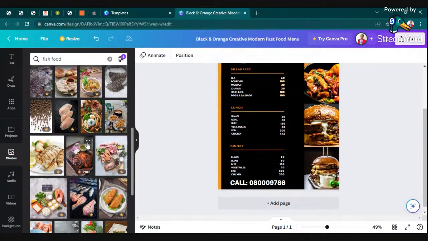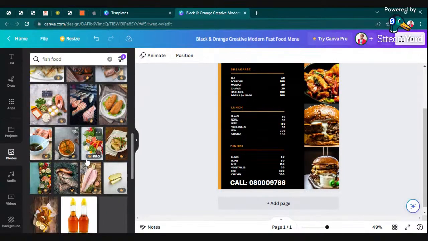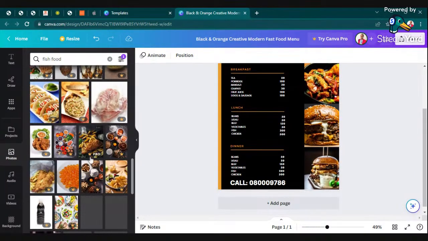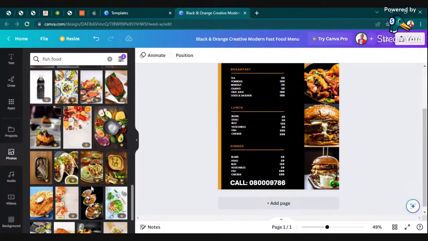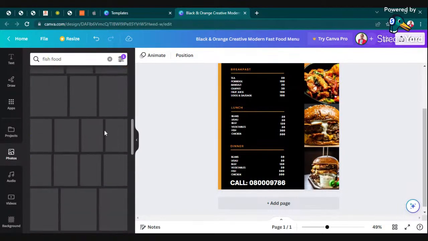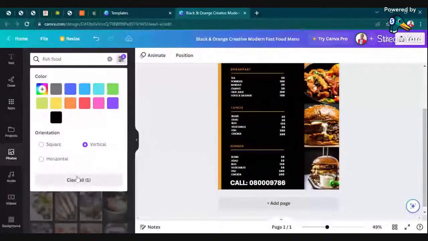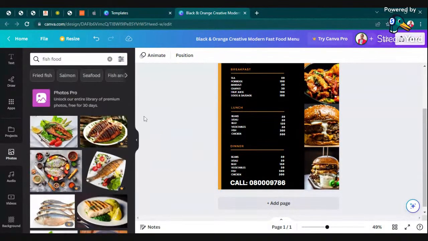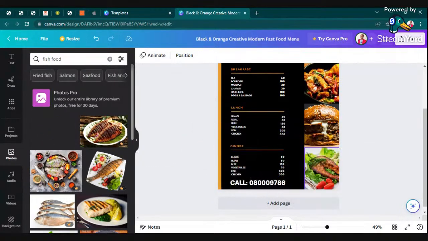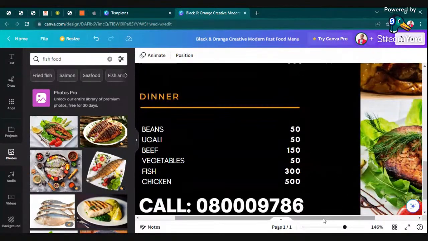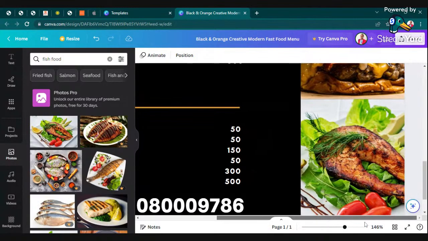Let's see if we'll be lucky enough to get a free photo. Usually it is a bit complex, but let's be hopeful. So right there, I'm not able to find one, but maybe I'll go for this one and see how it works. So I've put a photo there. I hope you'll be able to understand.